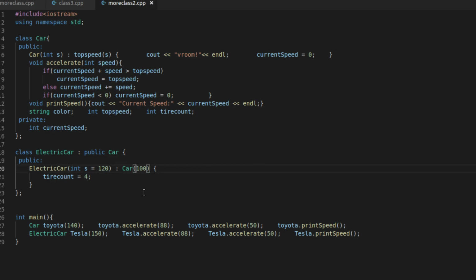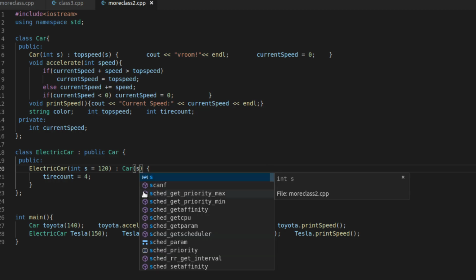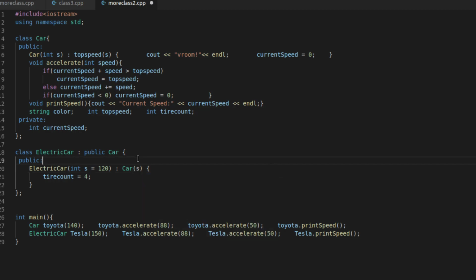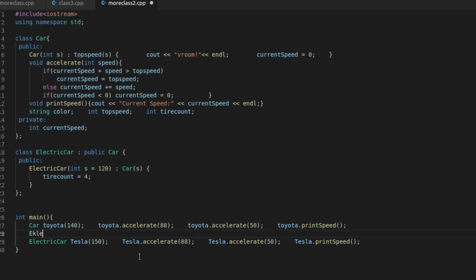So now, to not hard code this, we can pass that parameter to car. When this runs, you're going to have the 120 here, and then it checks to see if s has been passed anything. In this case, we passed the 150, so it doesn't use the 120. But if we didn't pass anything, if we just had an electric car, we can actually deal with a different car. I believe BMWs are electric too nowadays. Some of them are.